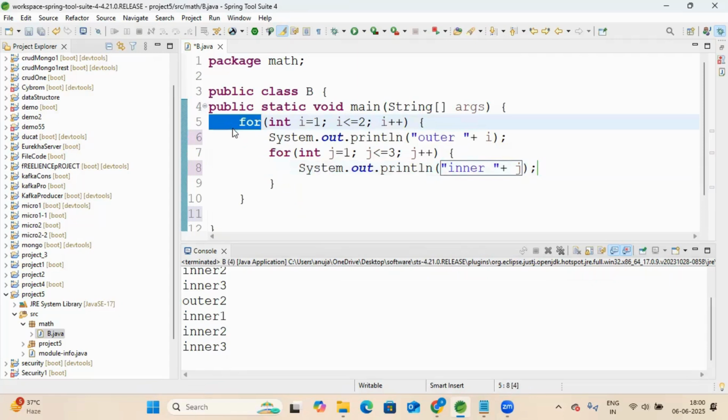Similarly, in a class also there is a nested class. A class inside another class is called a nested class. We will see both, how to create a nested class and how to create the nested if. So here what will happen? The first for loop will basically execute, and then the second for loop will execute.